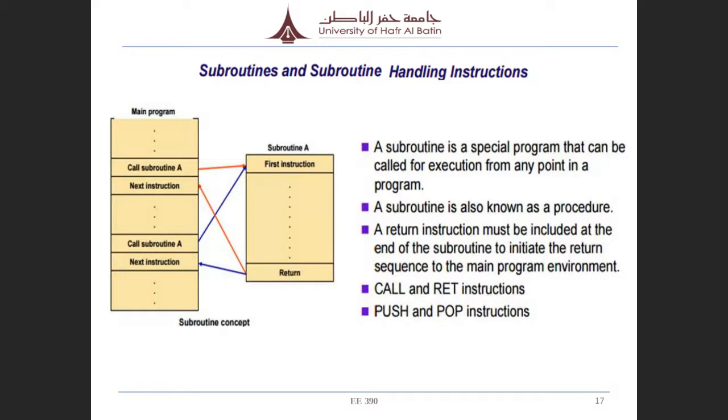All right, so now sometimes in our program, our main, we may have a sub-program also, sub-programs or subroutines. You got this idea in C programming also, the same idea. A subroutine is a special program that can be called for execution from any point in a program. If a part of a program is used quite often from anywhere, it's better to write it separately.